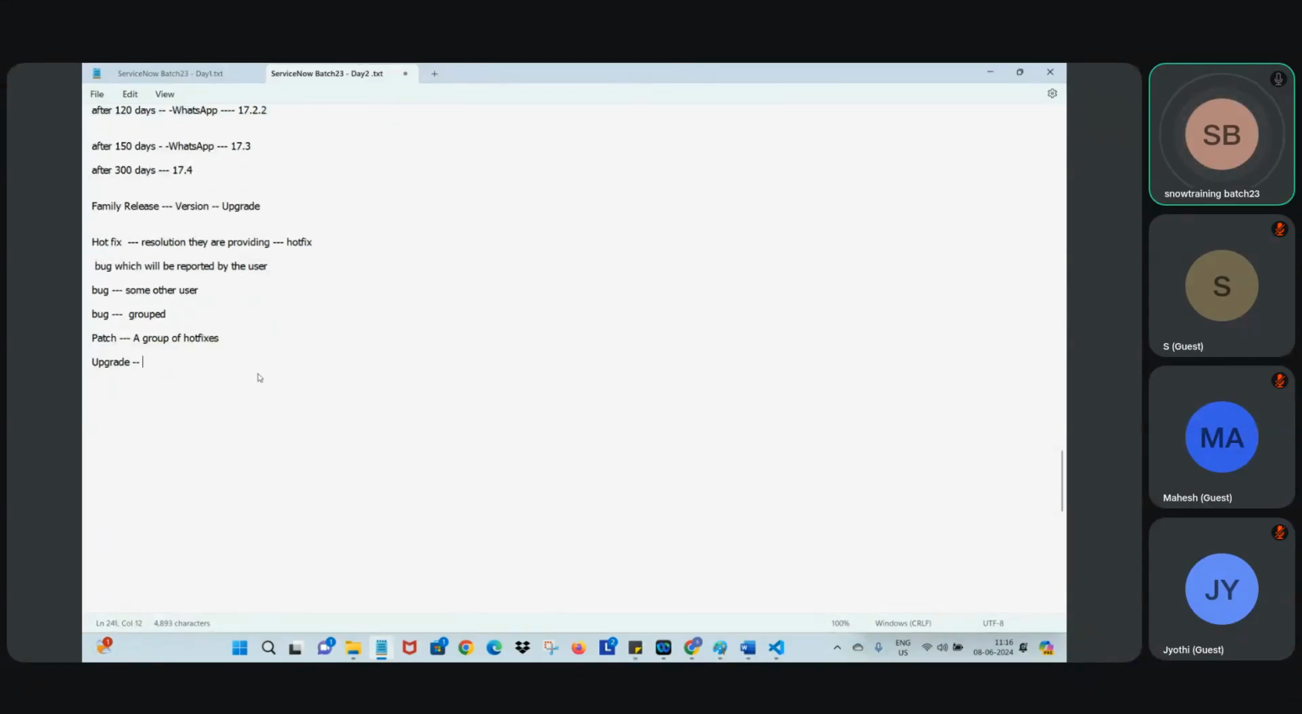A group of patches, they'll release as an upgrade. That is what your version is. This is the concept behind how they are doing the upgrades. For example, ServiceNow is releasing Washington DC. There are a lot of customers, they'll be reporting a lot of issues with the platform. Those are called bugs. They're providing hotfixes.